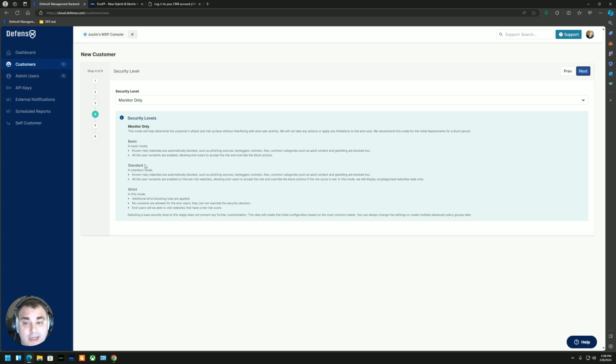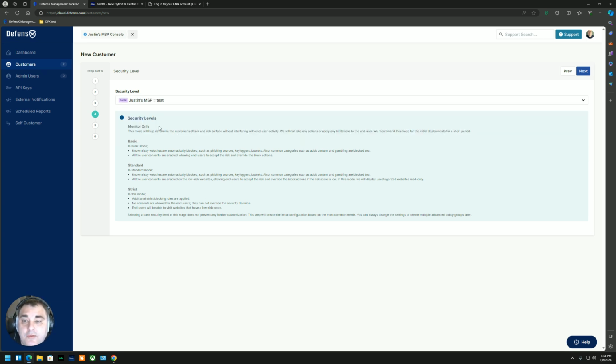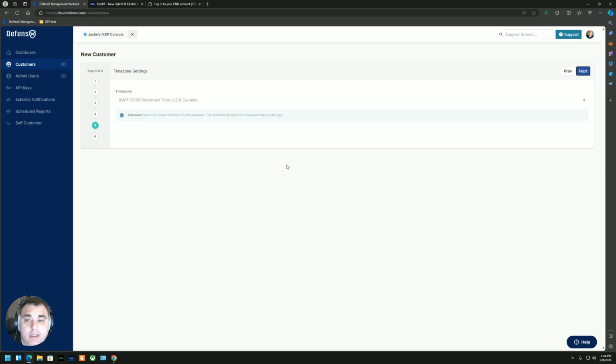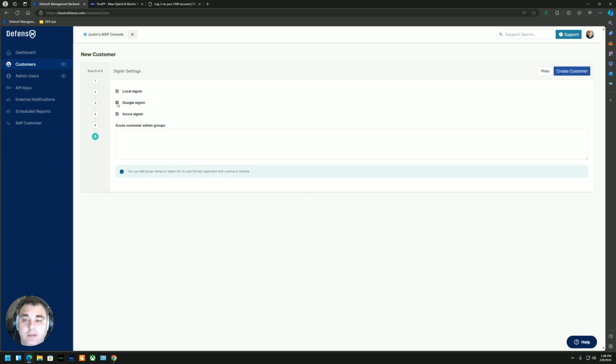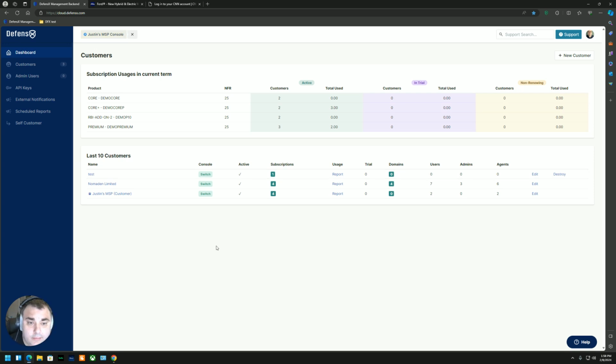Most users go either standard or monitor only, and then as you can see here, you can also make your own custom template as well, which will also be explained down the line. So from here, I'm going to choose my MSP test here, hit next, choose their time zone, and then make sure they at least have local and sign-ins right there. And then we can just create customer, and there you go, and it automatically takes you to them. So very easy to create a customer here.